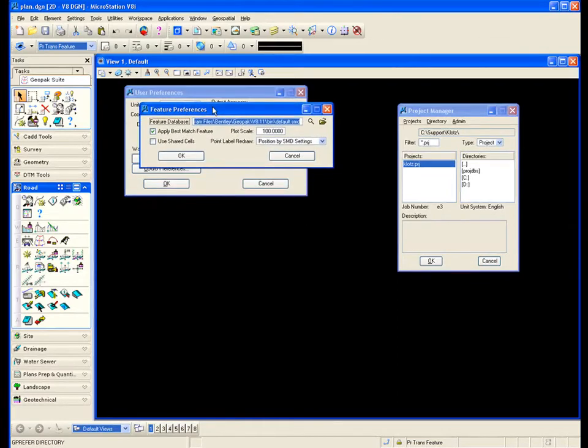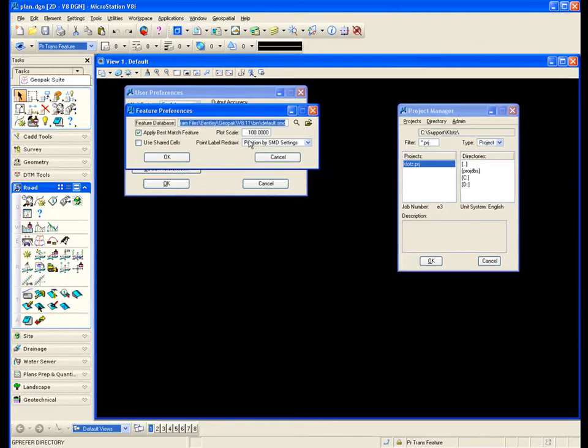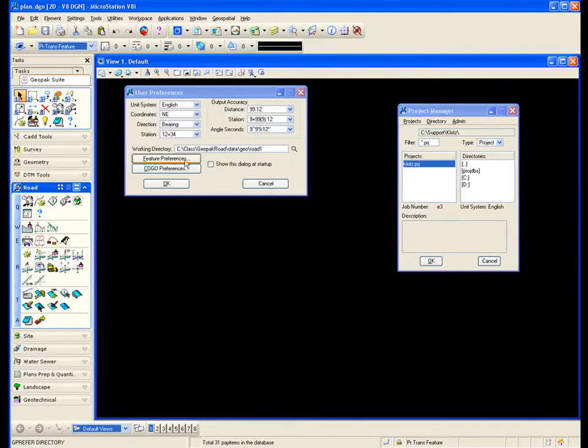Feature Preferences has to do with a file called an SMD file. In this case, the default is loaded. The default is one of many files that are delivered with Geopak. All of these files that are delivered with the product are stored in the Geopak bin directory. This information is the information that the surveyor would use out in the field, such as line codes, point codes. Once that information is loaded, it gives you access to that information from the field.